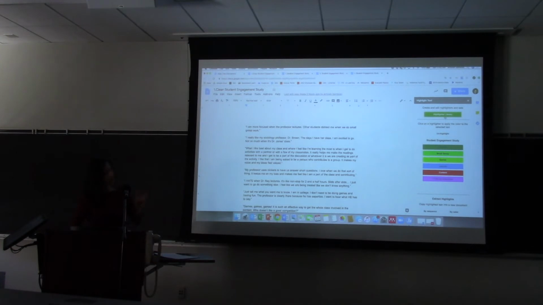When you click on Highlighter Library, it opens up a place where you can add codes, and that's what I've done. For this study, I added a set called Student Engagement Study. You can see the codes here: clickers, small group, games, lecture, content, and I like my professor. I've sneakily color-coded them. Clicker, small group, and games are in different colors of green, because I know those are the active learning strategies.